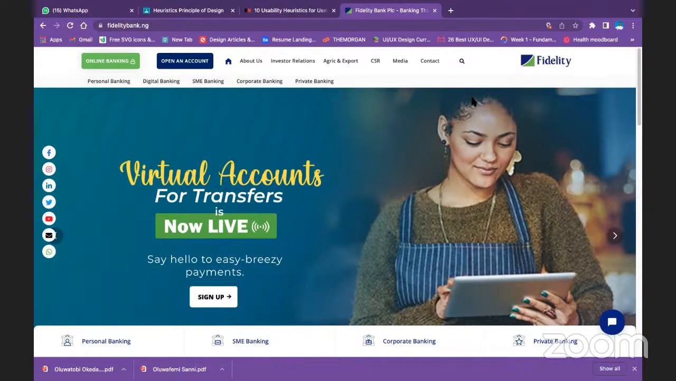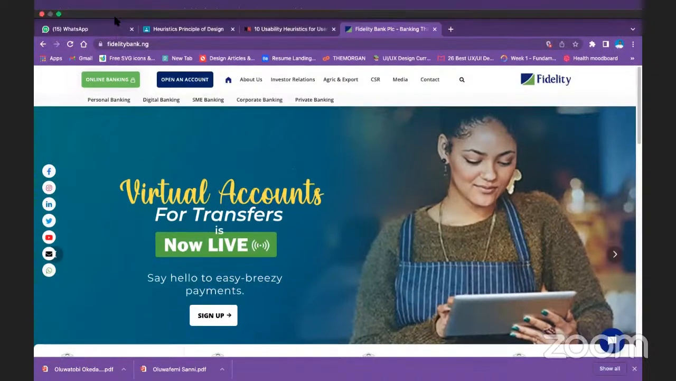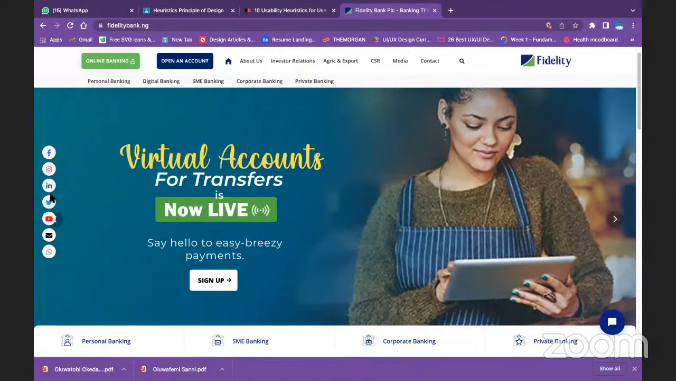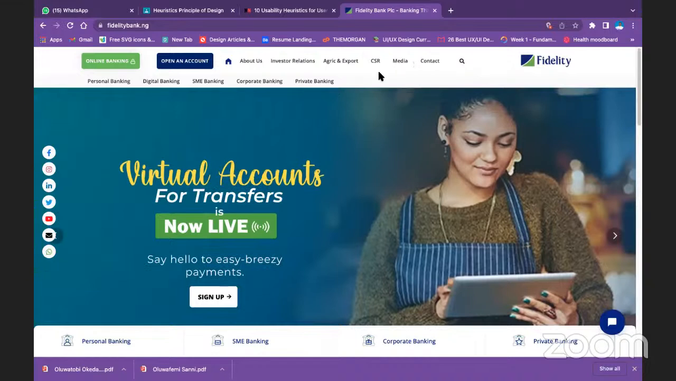Yeah, good evening. With what I can see, I feel the top navigation is crowded, like too many things. I feel there should be maybe a drop down to classify those things under. And I feel this virtual account, I don't know the fonts, they just combine everything together. I feel there's no consistency.